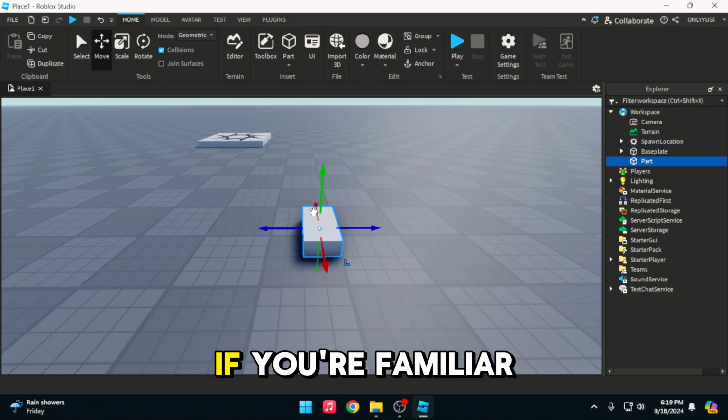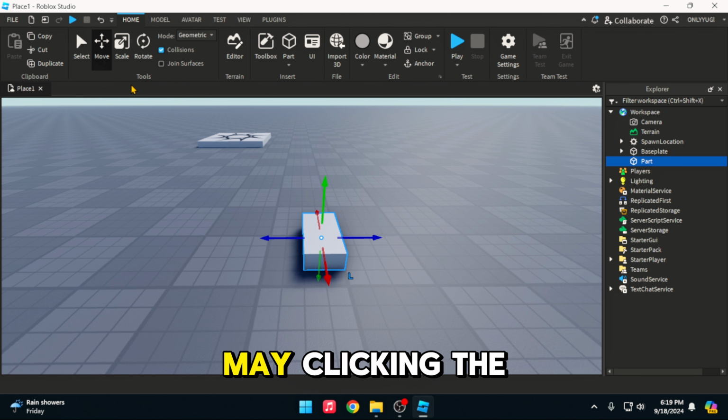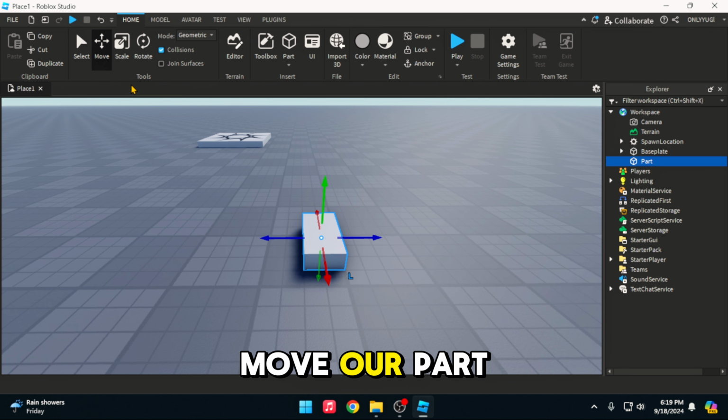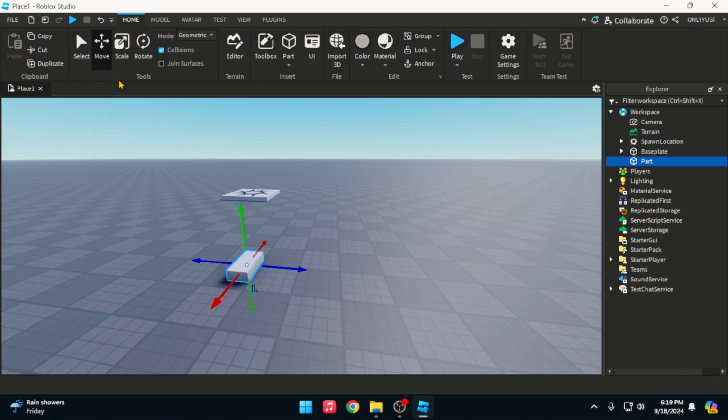And this one, if you're familiar with the y-axis, or basically just forward, you can move it to the front, we can move it backward. Same for the green, up and down, z-axis. So from that, by clicking move, we can move our part in the physical world of our game.